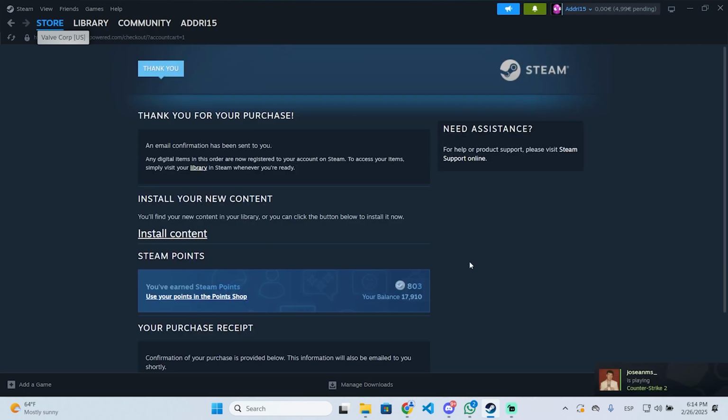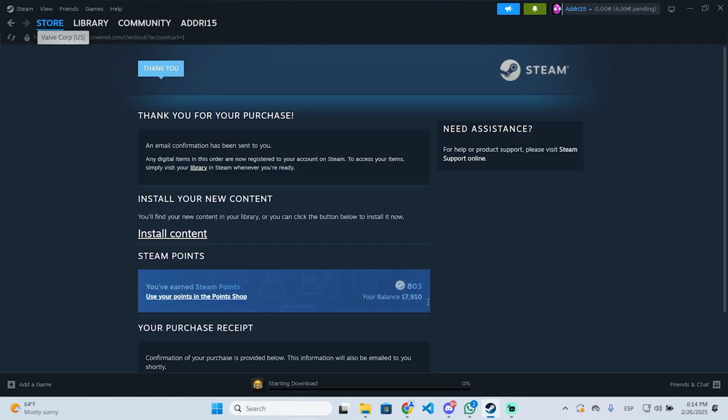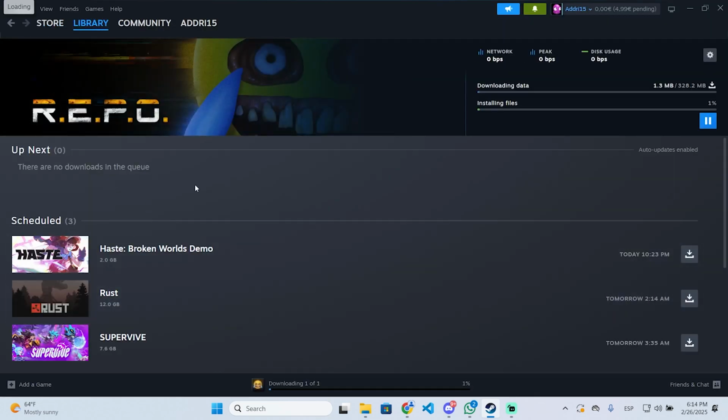And once the payment has been completed, you will see this button to install the content. So you just need to click there and select the drive where you want to install the game and click install. So now the download will start automatically, and just after a few seconds or minutes depending on your internet speed, you will have R.E.P.O ready to play with your friends.